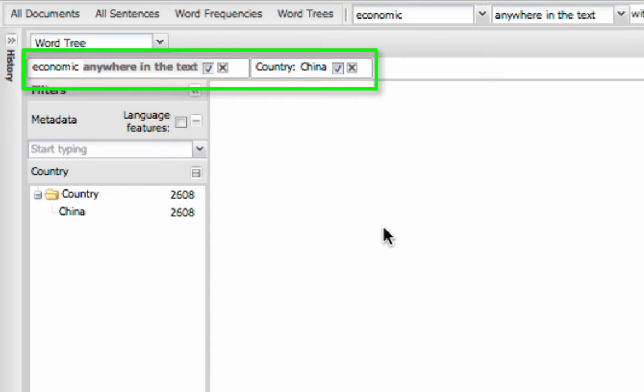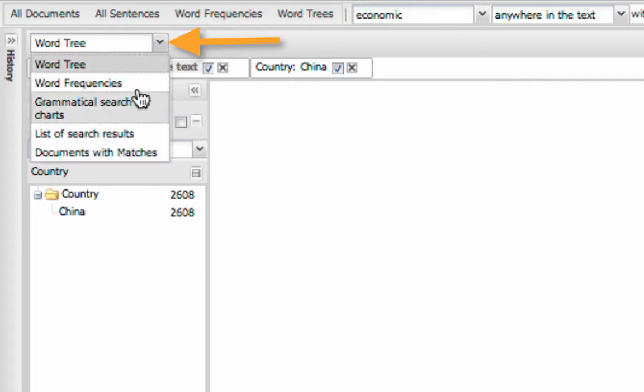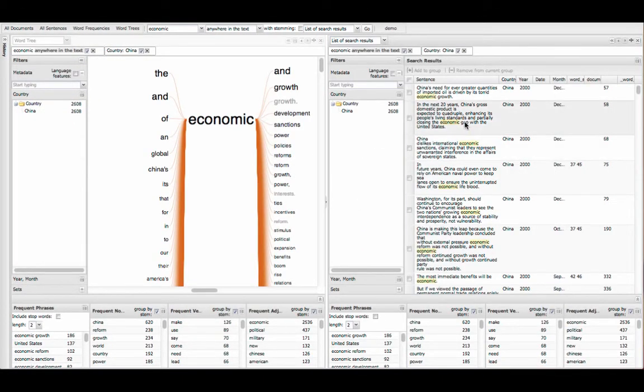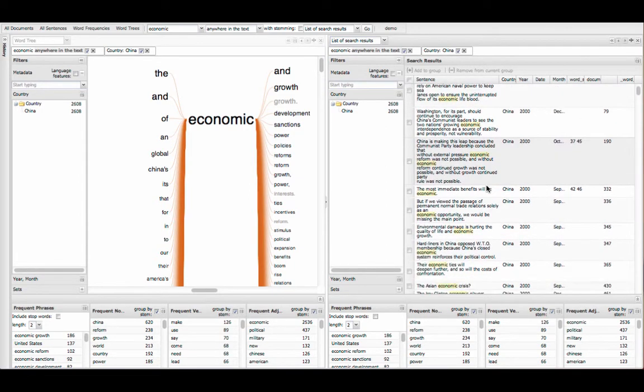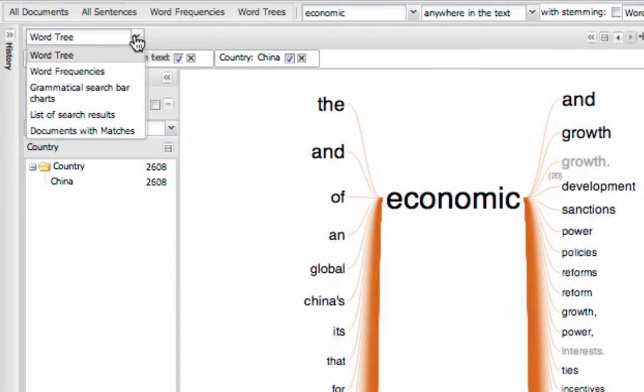So the breadcrumbs say country, China, and economic. What this widget will do is allow me to switch between different visualizations of the sentences that match that. So look at the options here. If I select list of search results here, that's what I'll get. I'll get the same sentences, except instead of a word tree of those sentences, I'll just get a list of them, like that. It's the same data, just visualized differently. Let's look at the other options.